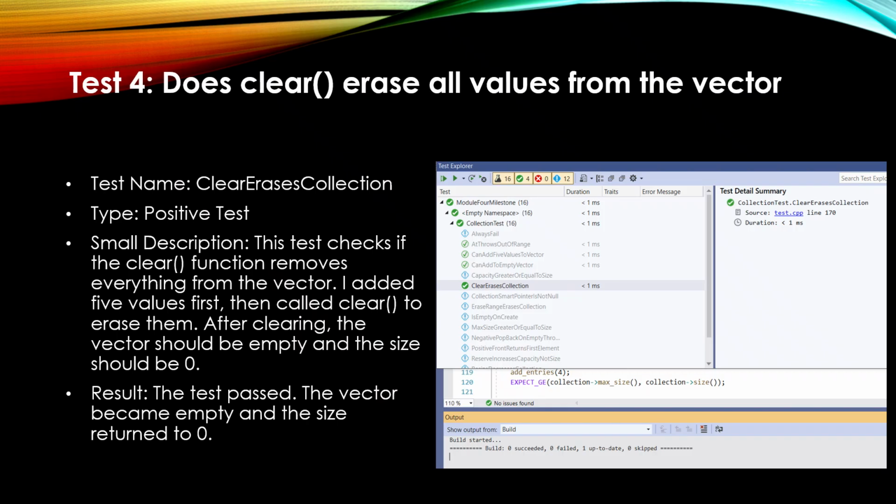This is test number 4. Does the clear function erase all values from the vector? This is another positive test which verifies that clear removes all values from the vector. The test passed, confirming that the vector becomes empty and size returns to 0.